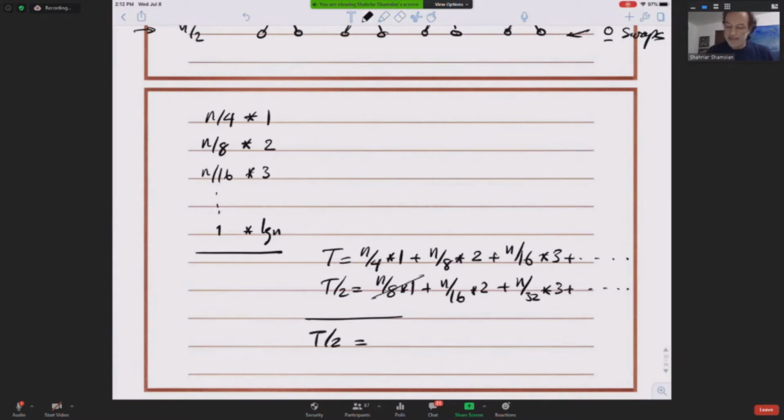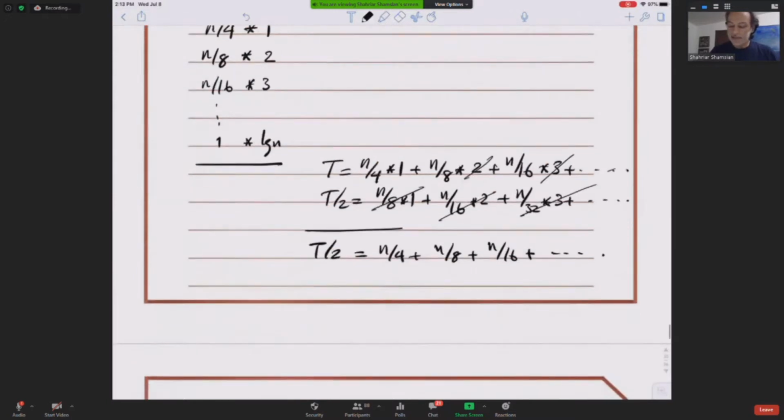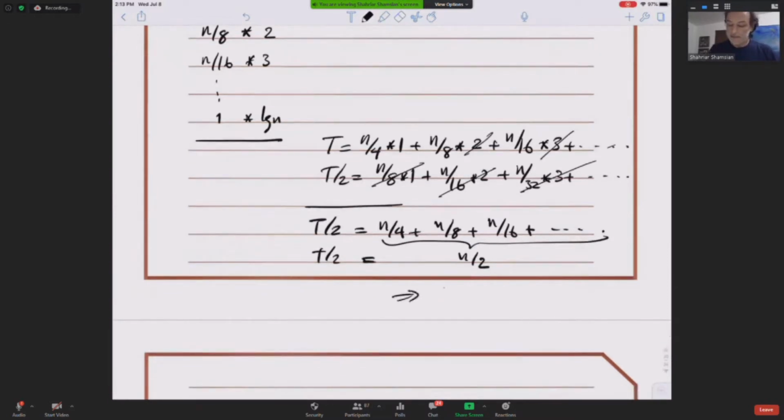So this n over 8 cancels out with this 2. These two n over 16s cancel out with this 3, so there's only one n over 16 left, and so forth. Everything basically simplifies to n over 4 plus n over 8 plus n over 16 plus ... And this is something we should be very familiar with. Can you tell me what this all adds up to? That's right, all of this adds up to n over 2. So t over 2 is equal to n over 2, which means that t is equal to n.